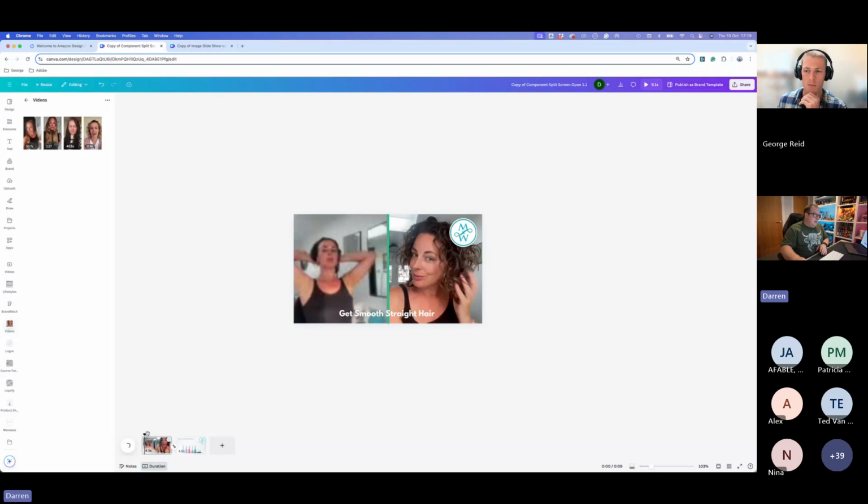When we click play, if you do get that little spinny, that's just sometimes a Canva thing. With Canva being a web-based editor, it will depend on your internet speed. So we can just click play.